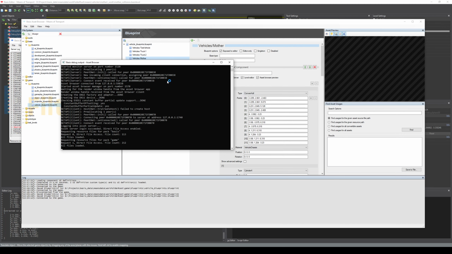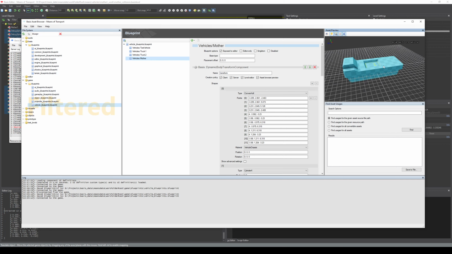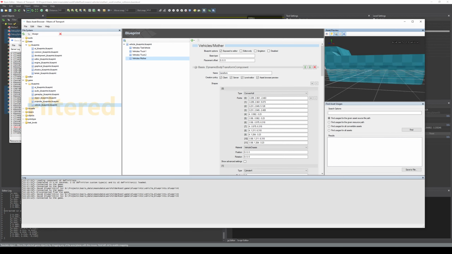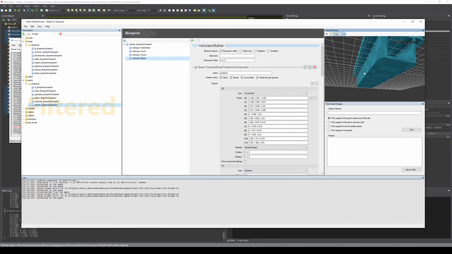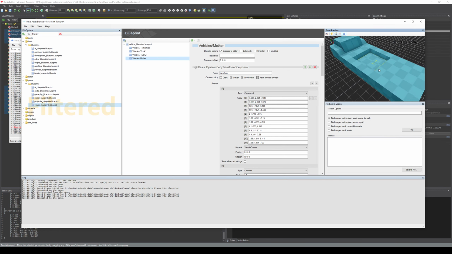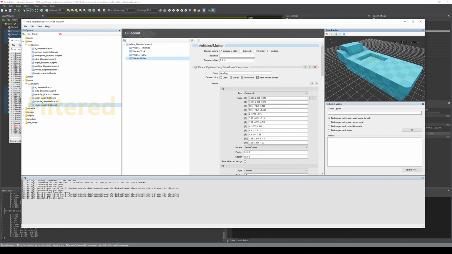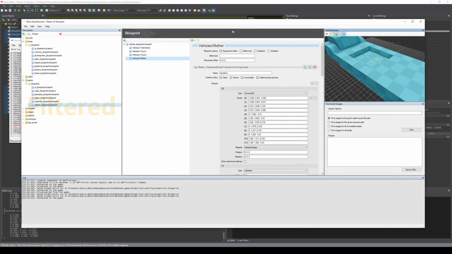And now we should be able to have a look at this guy in here, and we can see that you can just very faintly see the midsection there as a convex hull. Excellent. Okay.